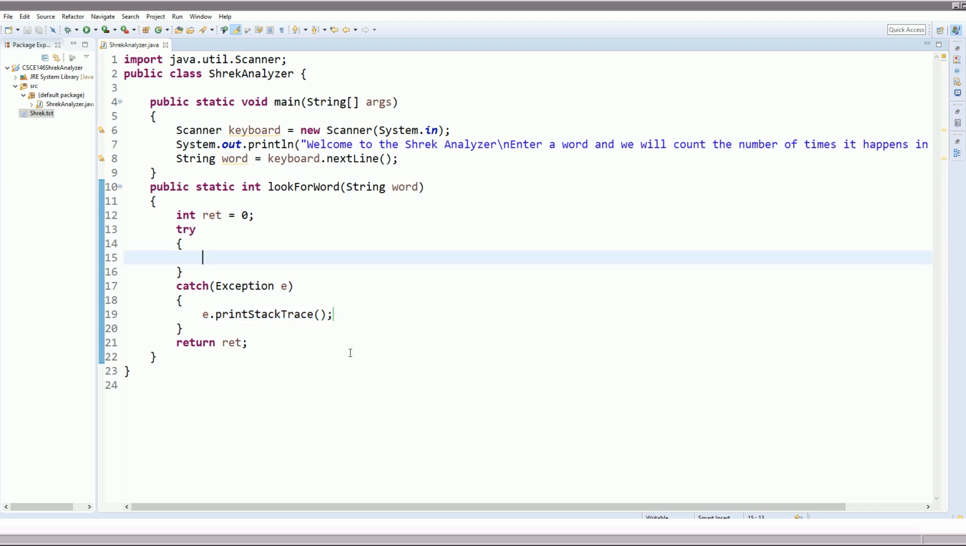Now we need to open the file. We're going to create a Scanner, fileScanner, and now we're going to construct it, new Scanner, and we're going to pass in the parameter, new File, and then inside of here, we're going to include the file name and its path. /Shrek.txt.